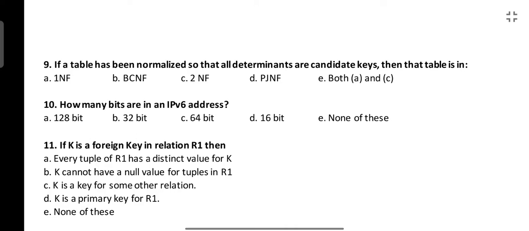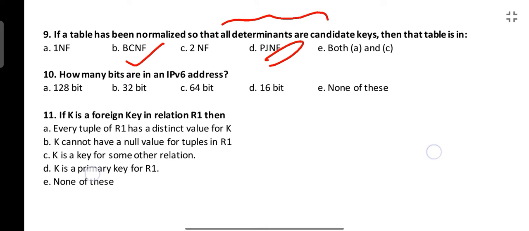Next is, if a table has been normalized so that all determinants are candidate keys, then the table is in... Okay, all determinants are candidate keys means the table is in strict normal form, which is BCNF, strict third normal form. PJNF is removing join dependency.